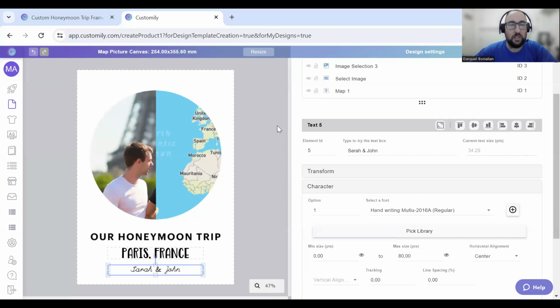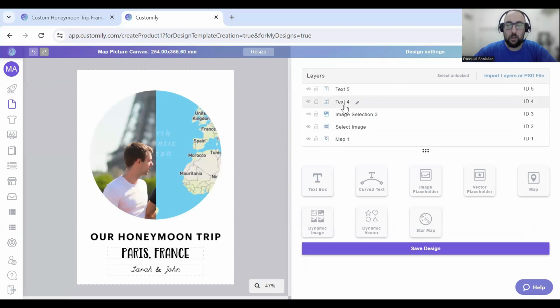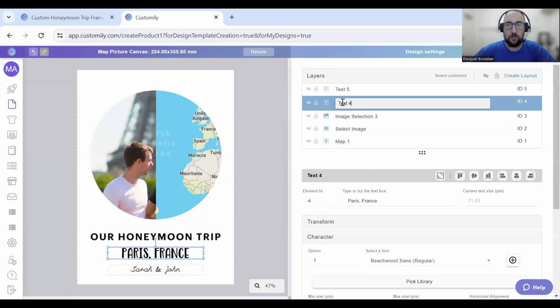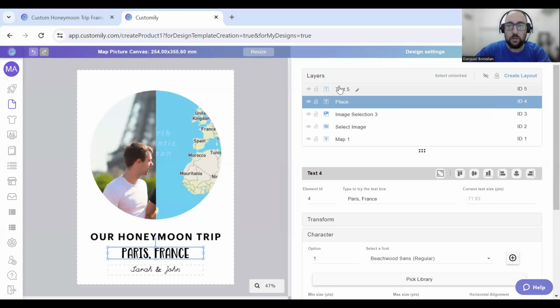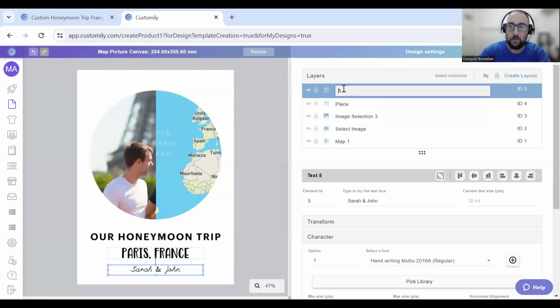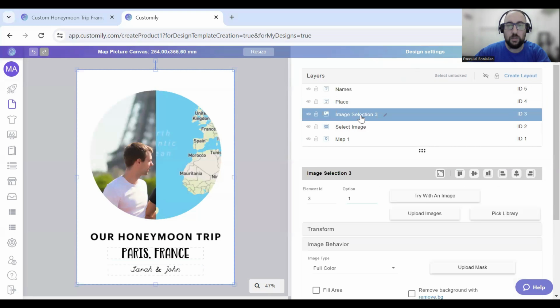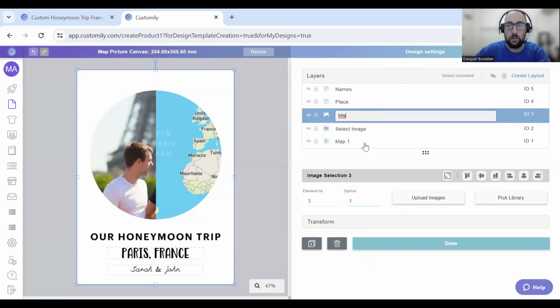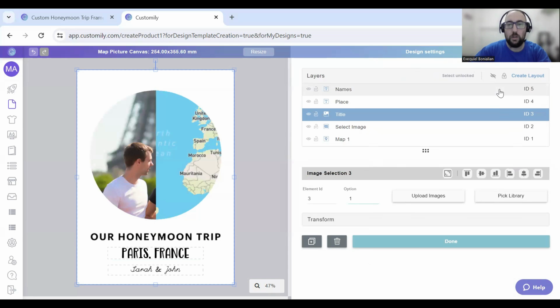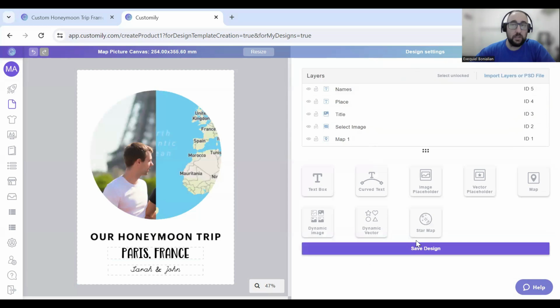There it is. Great. So let's write here for the option set to be easier for our customers: place and names. Perfect. And this is the title. Great. There we have it. So let's save this design and go to create the product.